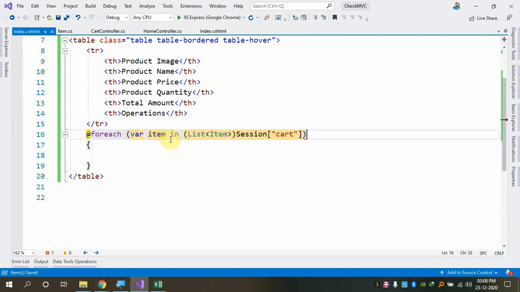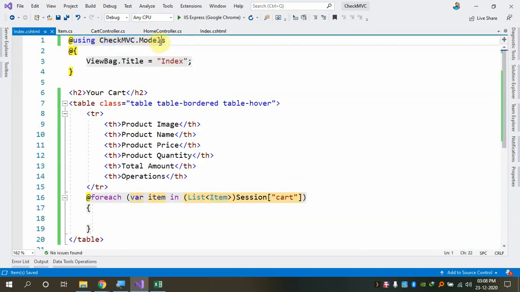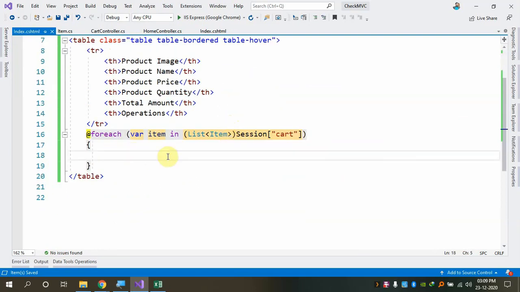That's it. Okay, please note what I've written. For every item in session of cart, I cannot call session of cart directly because I have to unbox it. So I'm taking it as list of item. Where is this item coming from? CheckMVC.models. Okay, so that's how I've correlated it. So once this is done, let me write the code. Let me just write a simple tr and let's get the data for that.